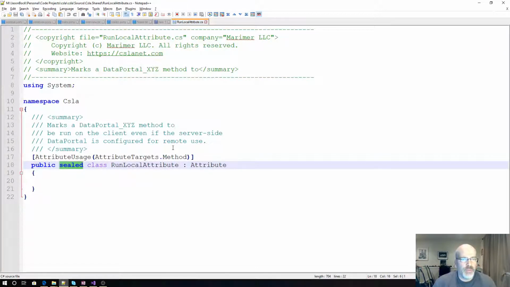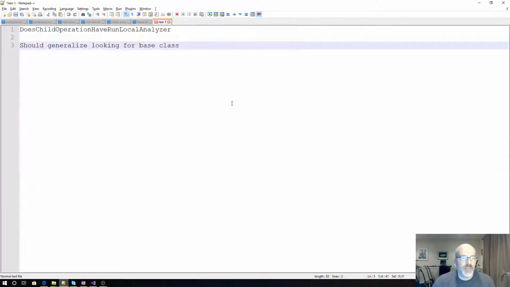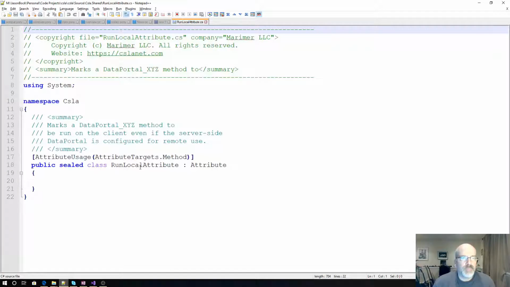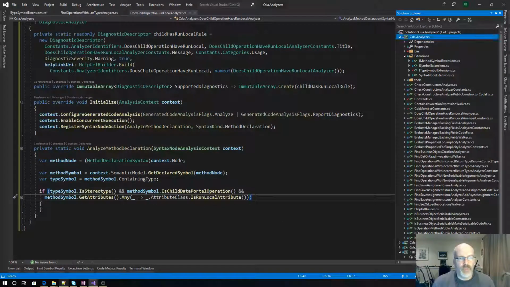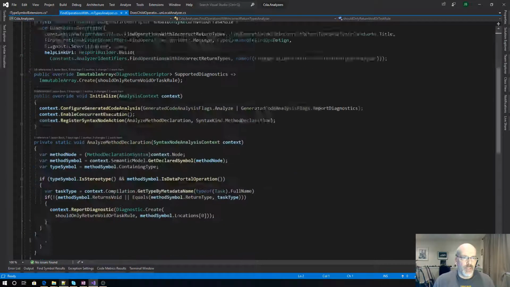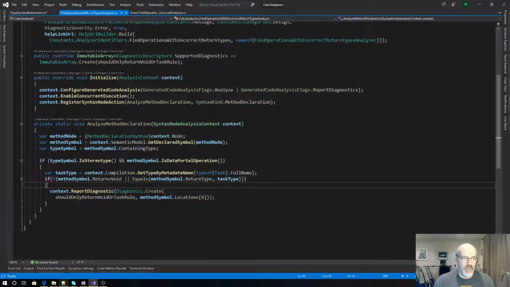It's sealed, so you can't inherit from it, and that's its name, and it's in namespace. Okay, so that's good. And if I look at this again, it is targeted to method, but that's all. Okay, cool. So I think I got that right. So if it's a stereotype, it's a child data portal operation, and it has the RunLocal attribute on it, then what we want to do is report a diagnostic.